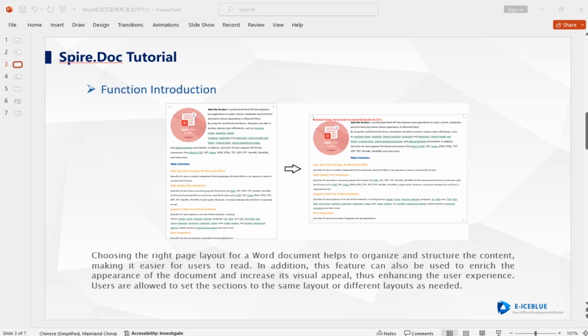First, function introduction. Choosing the right page layout for a Word document helps organize and structure the content, making it easier for readers to read. In addition, this feature can be used to enrich the appearance of the document and increase its visual appeal, thus enhancing the user experience. Users are allowed to set the sections to the same layout or different layouts as needed.